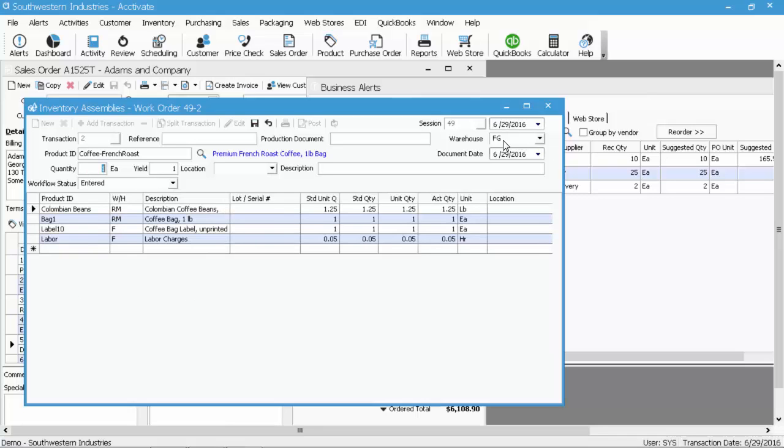Again, it defaults to finished good because that's what I had selected on the lookup window. And we're going to do a quantity of 12. Notice that this yield field is now available for this session due to this being a process assembly type. You also have the quantity breakout, so you have standard unit quantity, the unit quantity, and the actual quantity. The standard unit and quantity are based on the components tab of the item, but the actual quantity and unit quantity will fluctuate when the user overrides them to enter alternate values. And we'll come back to that in a minute.